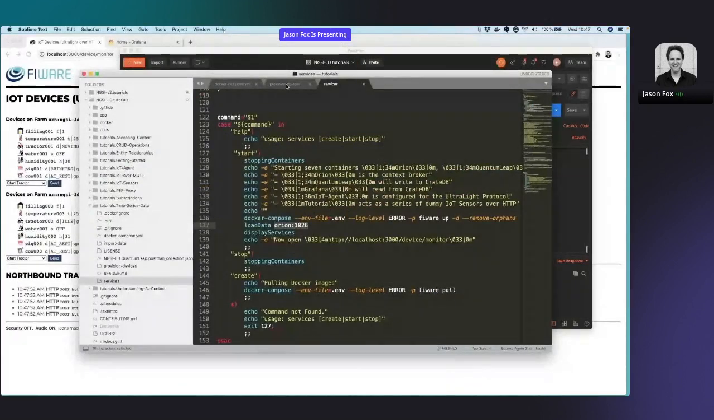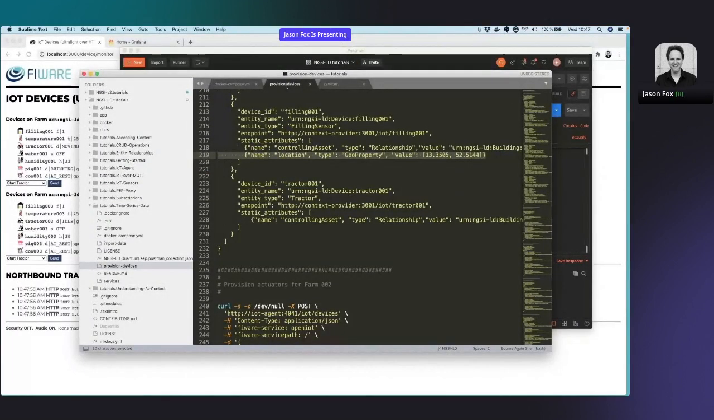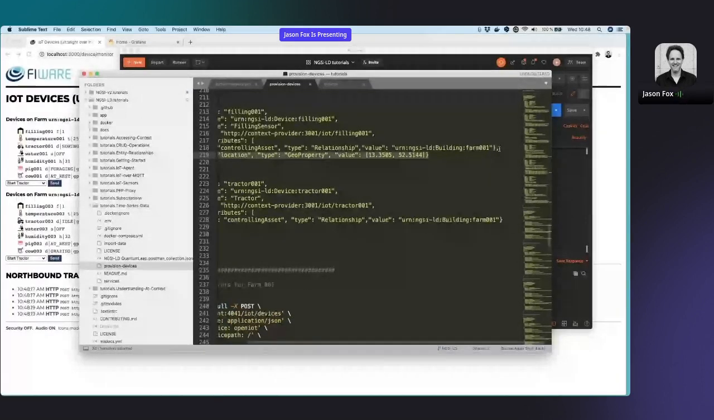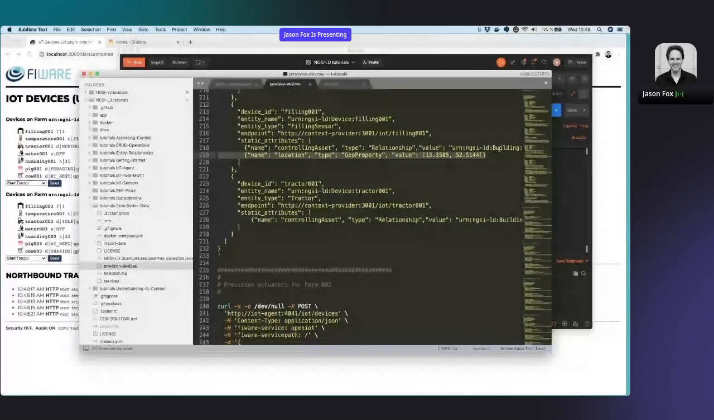When I provisioned the devices, the filling station had a static attribute, which also would have a location. When you're typically working with a system based on FIWARE, you're talking about assets in the real world. It's therefore necessary to be able to locate these items in the real world, or potentially have something like a controlling asset, which says, I am actually within building 1 or whatever. This means that you will be able to display a map with the locations on it.